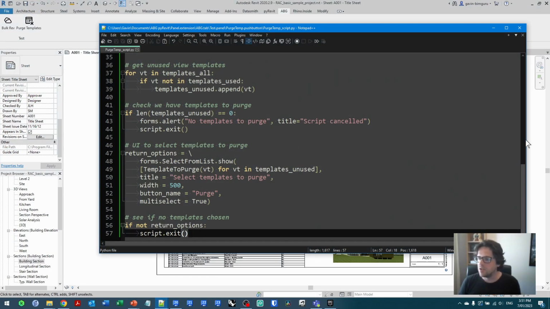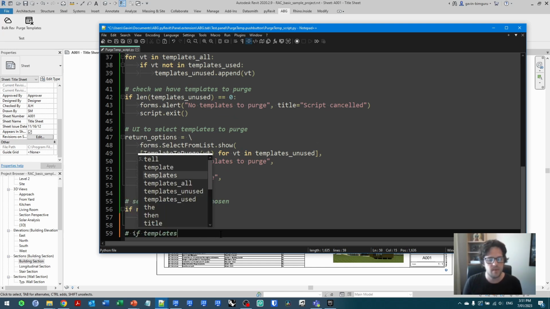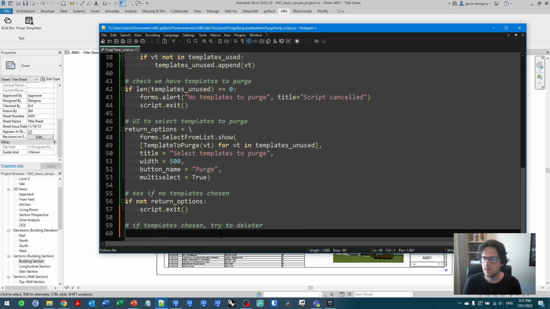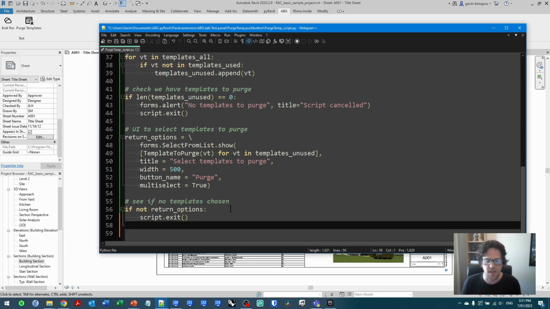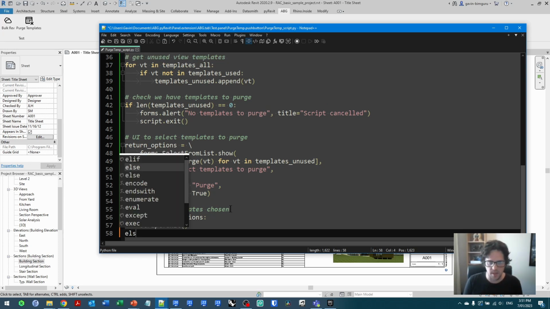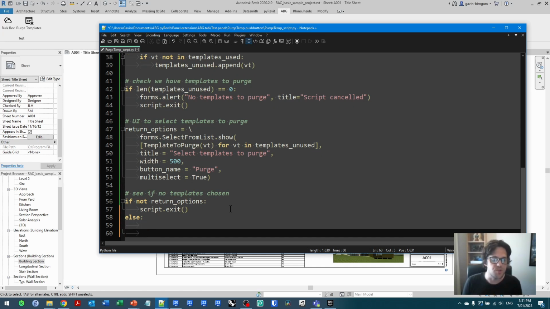So from here, assuming our script hasn't finished, we're now going to try and delete all of our objects. So if templates chosen, try to delete. And in this case, we could actually probably attach this on the back end of this statement. So I'm going to say if not return options, exit the script, else, and now we can try to actually run the portion of our script at this point.